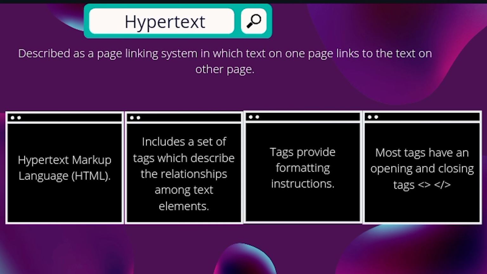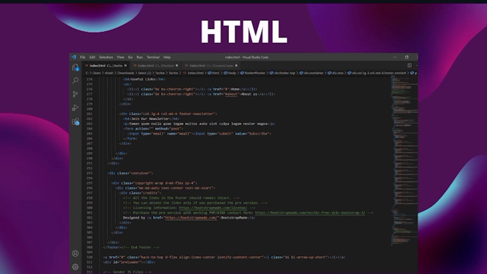So as you can see in this document, there are many opening and closing tags and a code is run. This is just an example. In the upcoming lessons, I am going to teach you more about HTML.